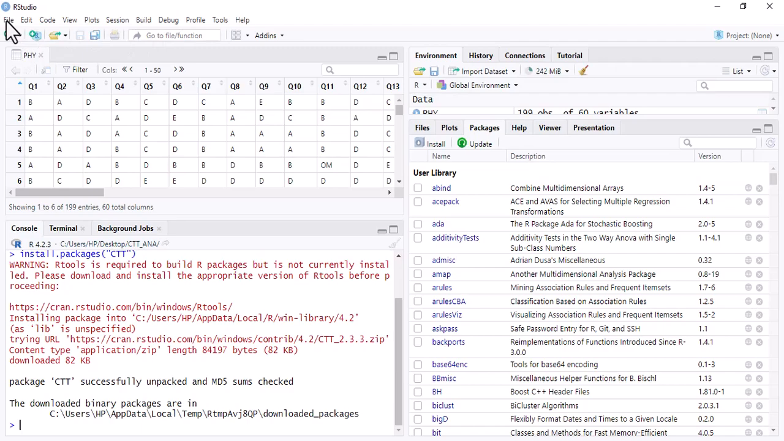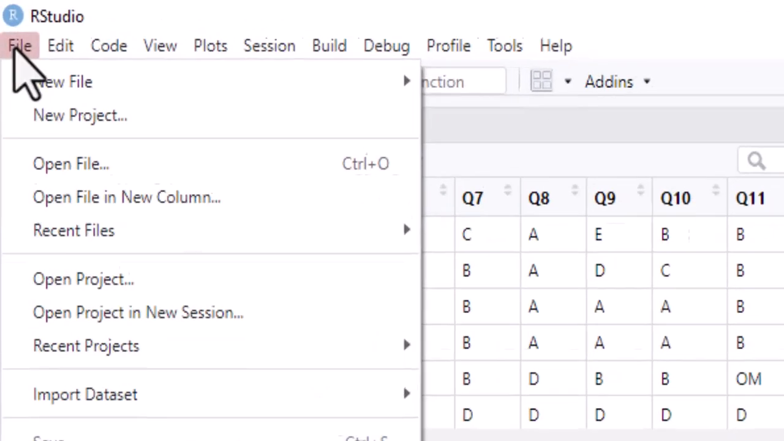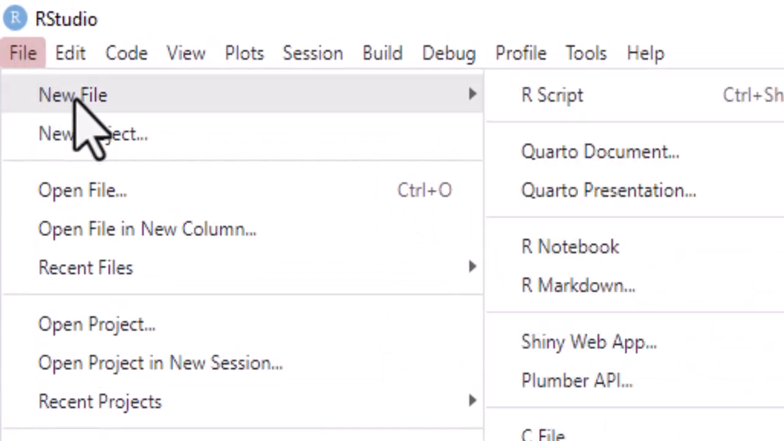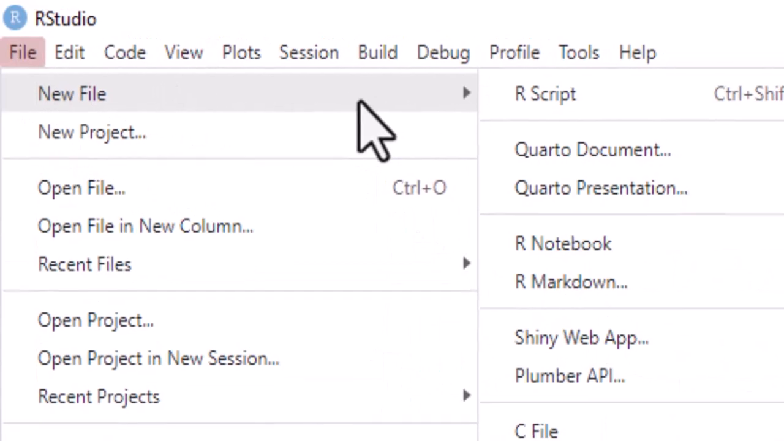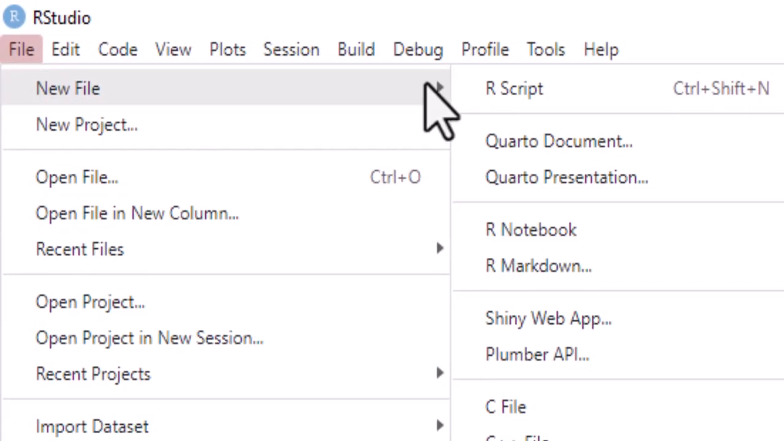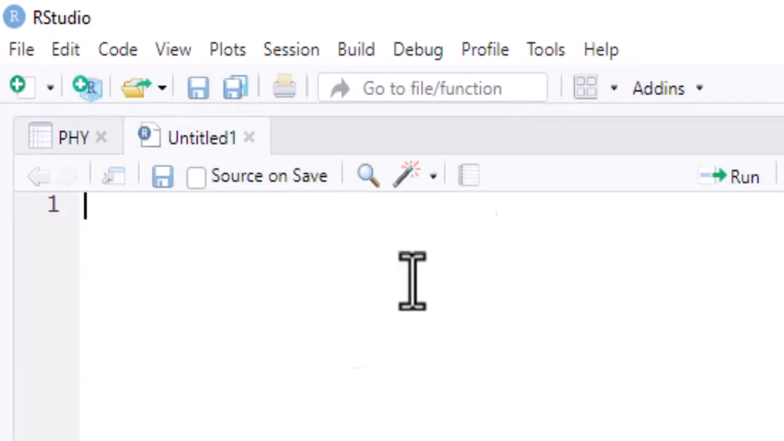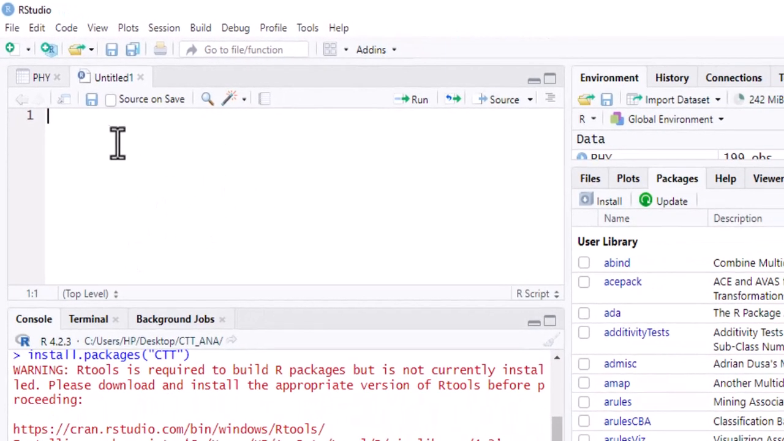So to do that, we click on File. After we click on File, then we click on New. And after clicking on New, these options will come up. On the options that come up, just click on R Script. And when you click R Script, you are going to find a blank console here at this upper part, and there you can write your codes.